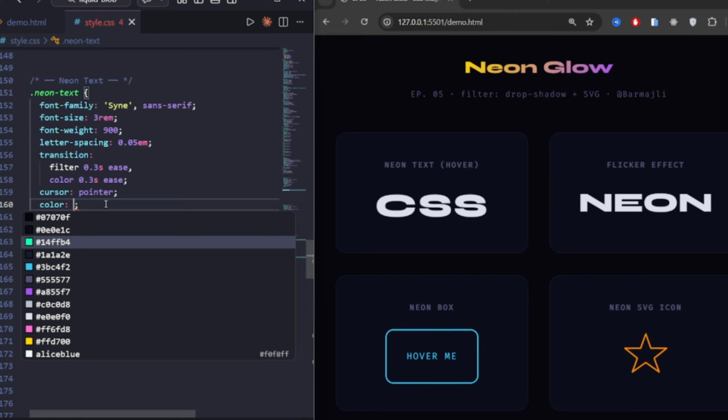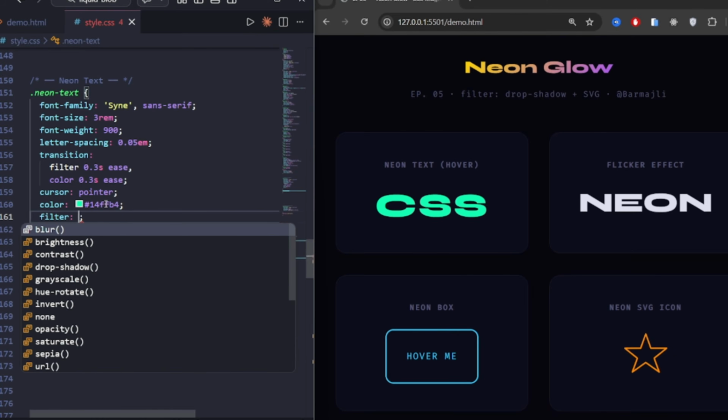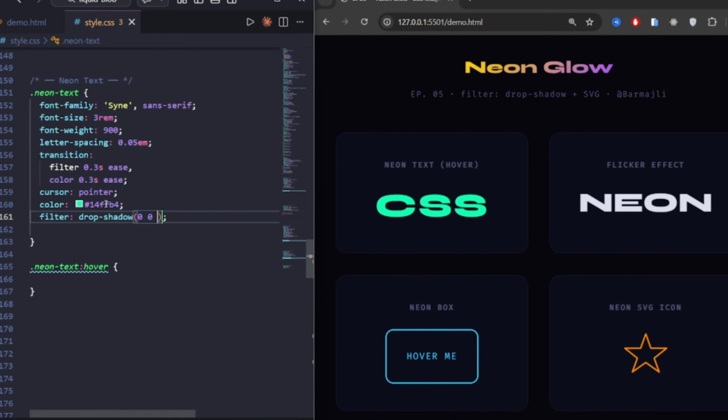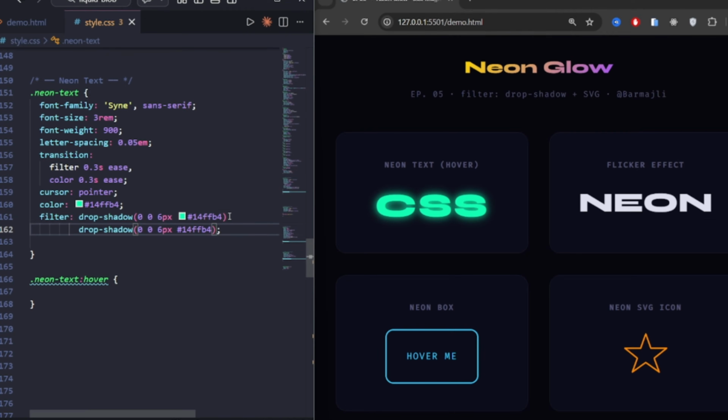3 parameters for each drop shadow: horizontal offset, vertical offset, blur radius. We use 0, 0 for both offsets because we want the glow centered around the text, not pushed in any direction.